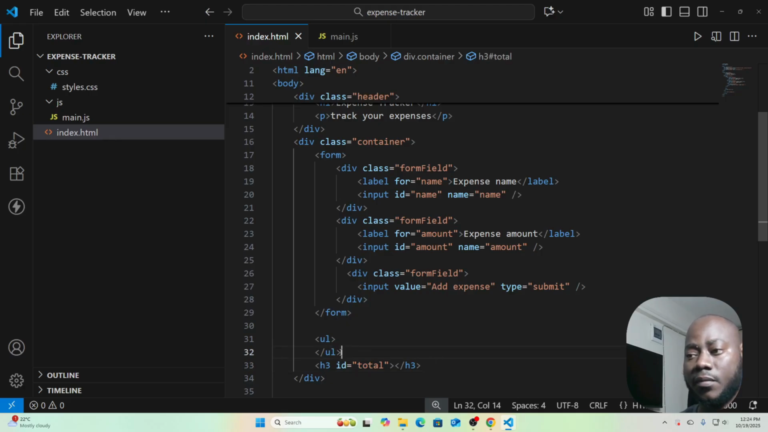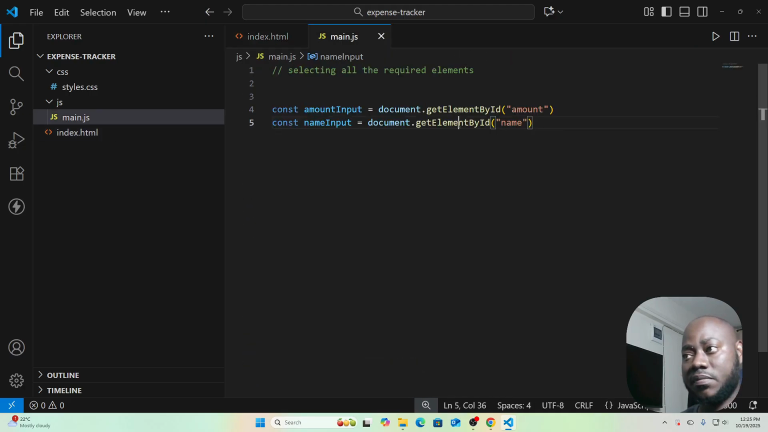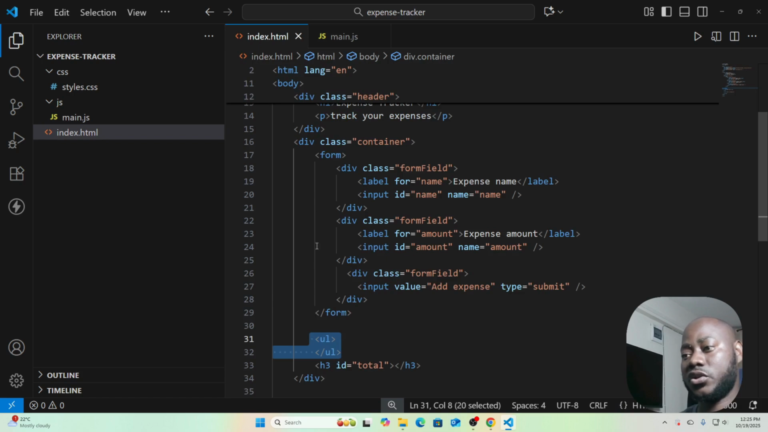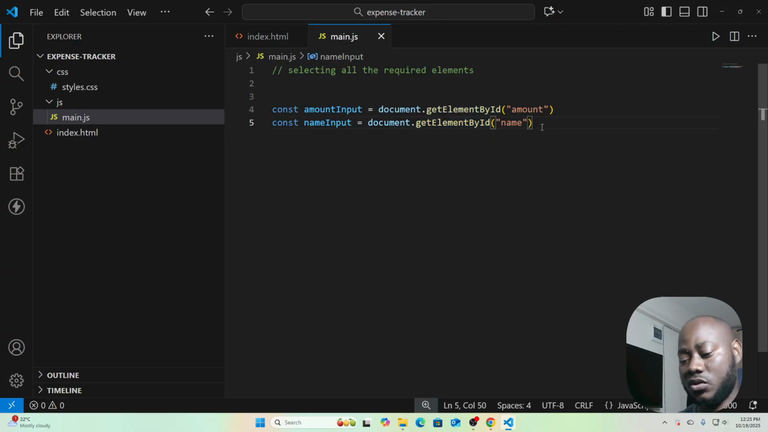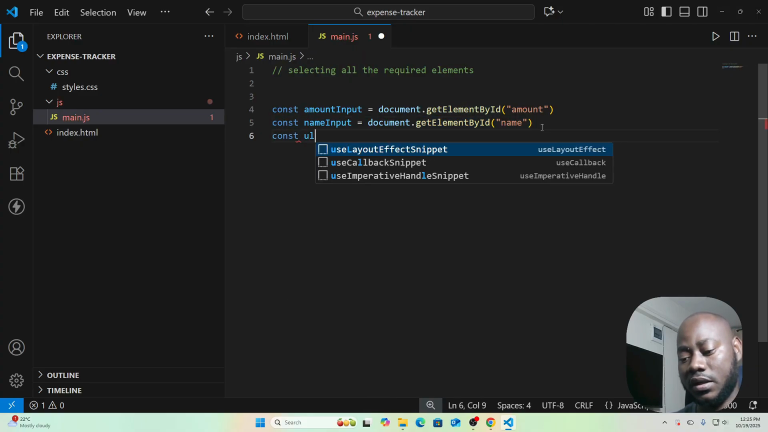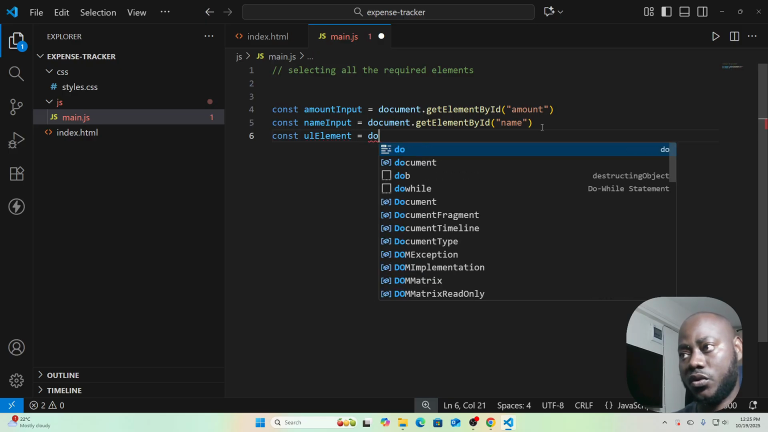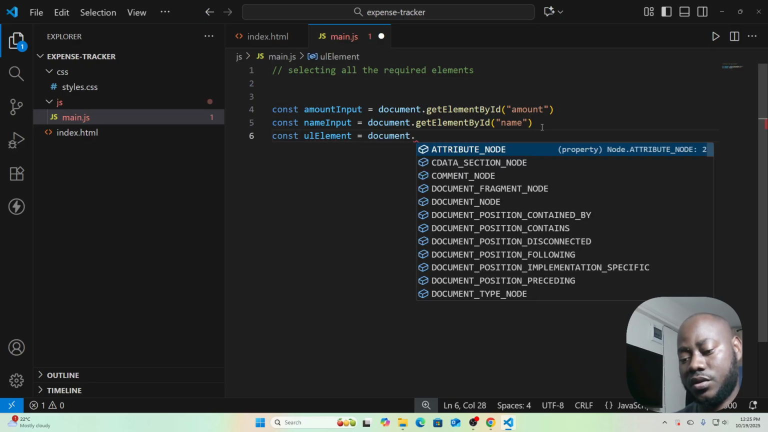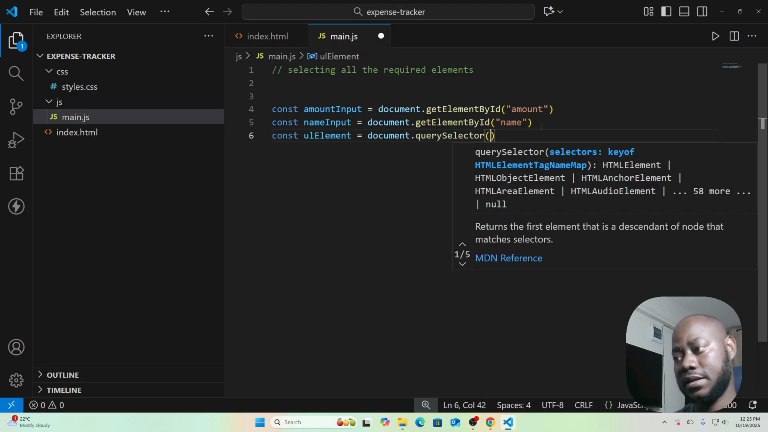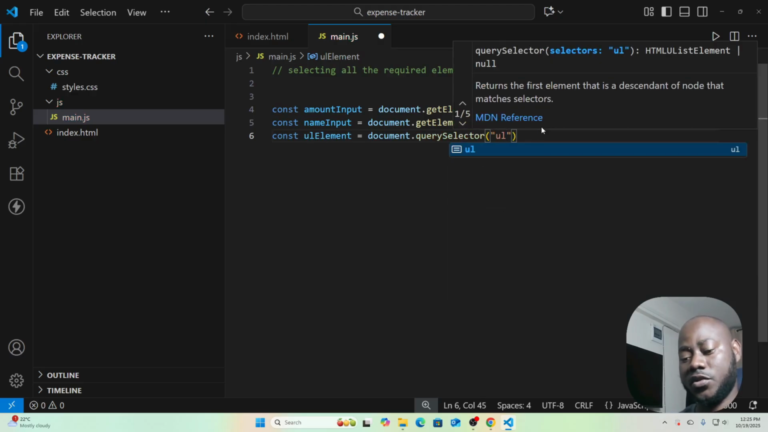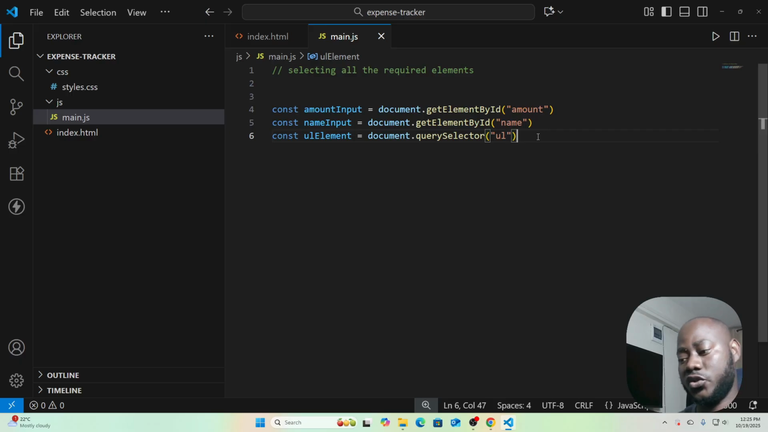We can choose to give them IDs and select them by getElementById. But again, because they're the only ones here, you have the UL element and you don't have any other UL element, you can use the query selector, right? So let's just use the query selector for that. So const ulElement will be equal to document dot querySelector, and you're selecting an element named UL, right? Then what else do we need?